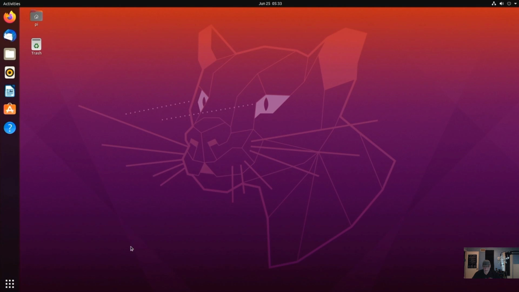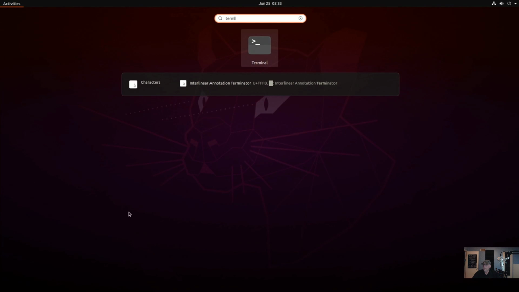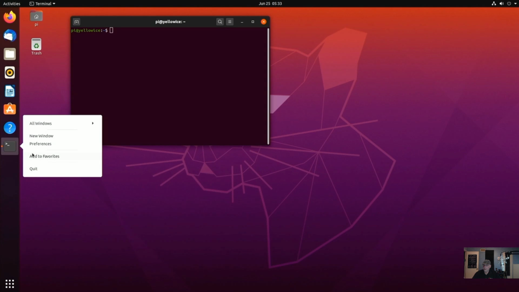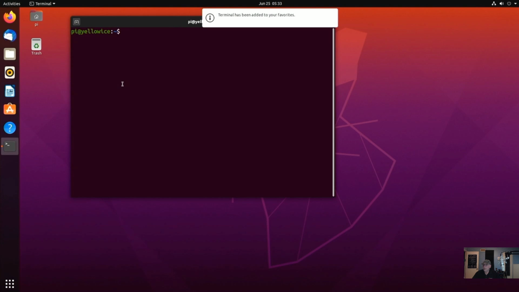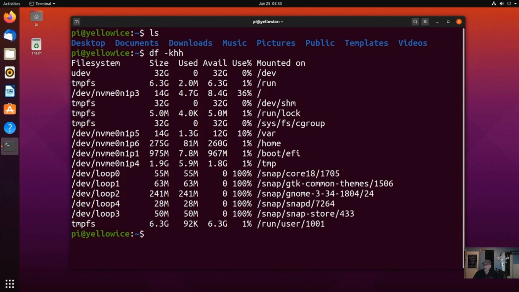All right, so the first thing I need to do here is get a terminal window open. And we'll do that right now. And I'll add that to my favorites. The less mouse movement, the better, I think. So hopefully you can see that. So just to show you, I have set up a UEFI partition, and I have allocated about 1 gig to that.